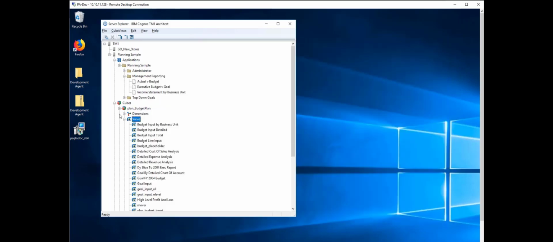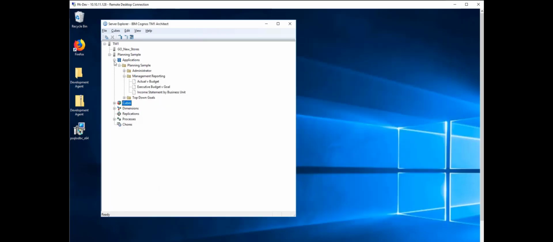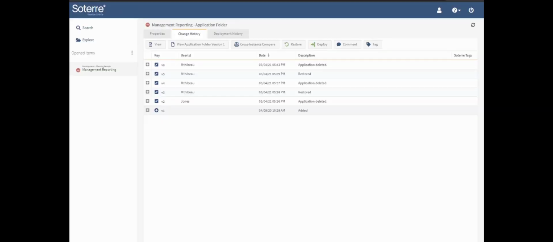view and close that. And then let's say the third thing I've been asked to do is investigate why the budget cube has inflated numbers. So to actually answer this question, I'm not going to do my investigative work inside of TM1. I'm going to go back to Soterre to try to answer this question.